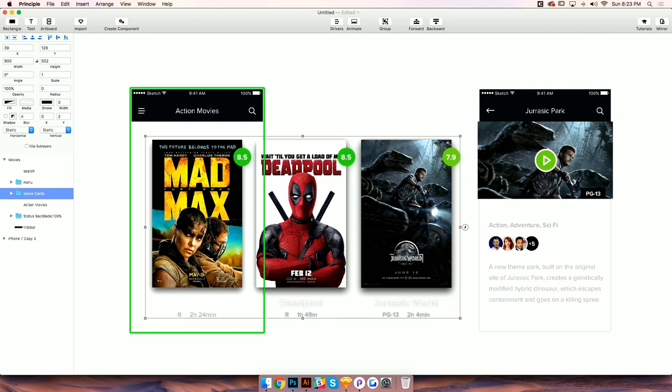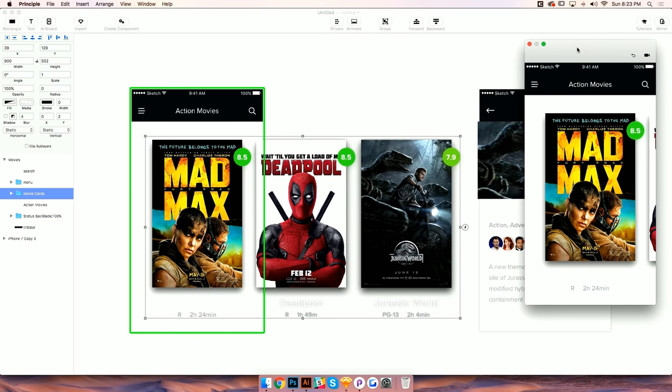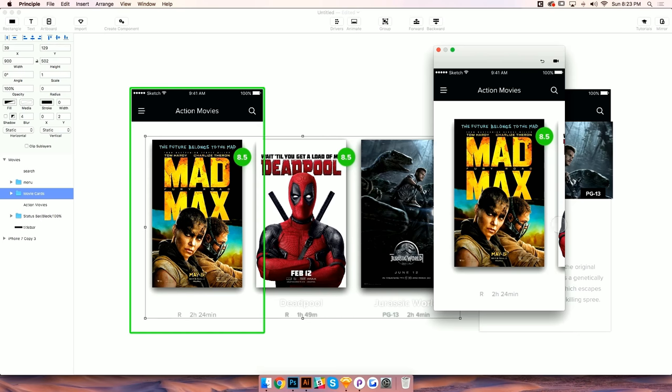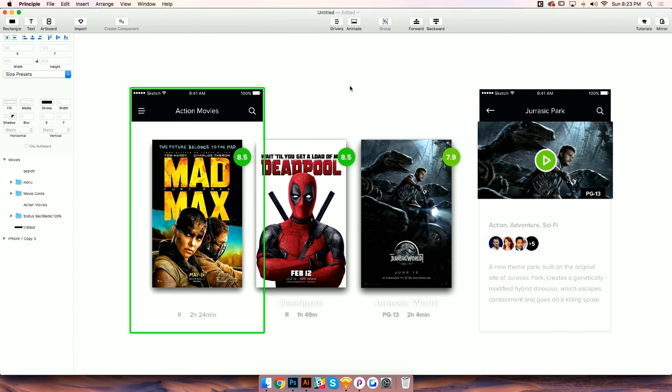Now, if we look at the preview, this is all we have right now. We can't do anything with it, but you can see there's another movie here, which is good. That kind of lets the user know that, hey, there's something over here you can scroll over. But I can't scroll. Why not? Well, here's where the fun starts to happen.